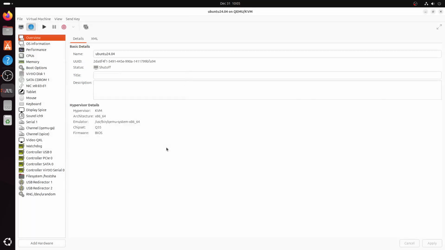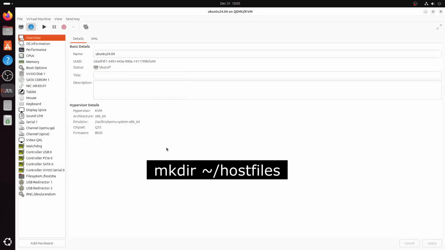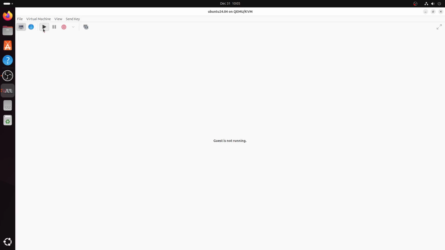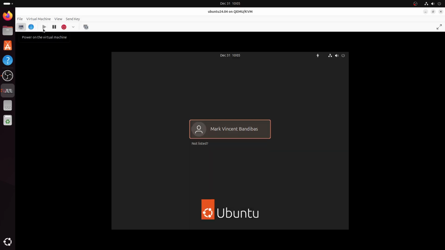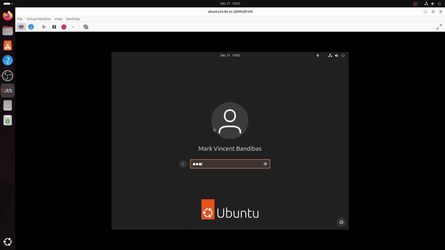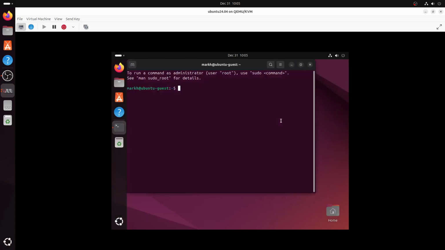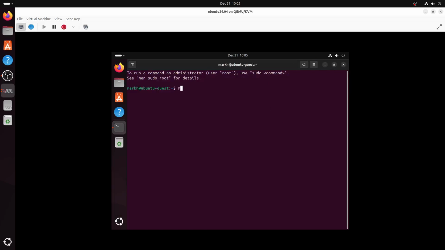Now, power on the guest virtual machine and create a mount point in your guest machine to mount the shared folder of the KVM host system. Finally, mount the shared folder in the guest machine using this command.